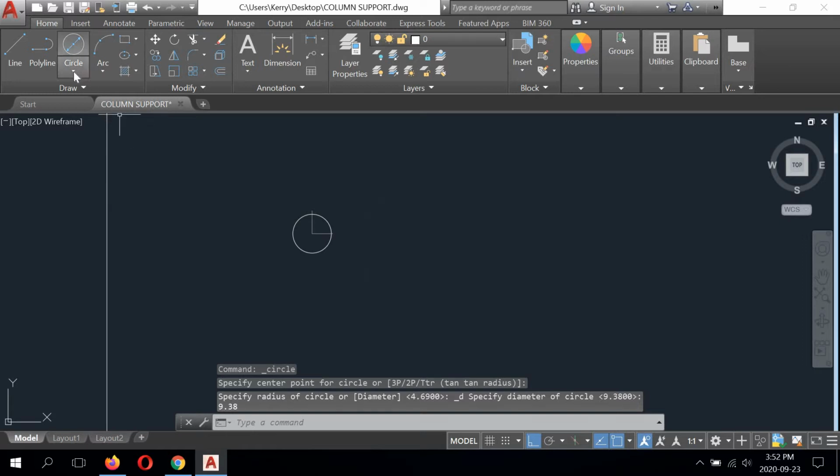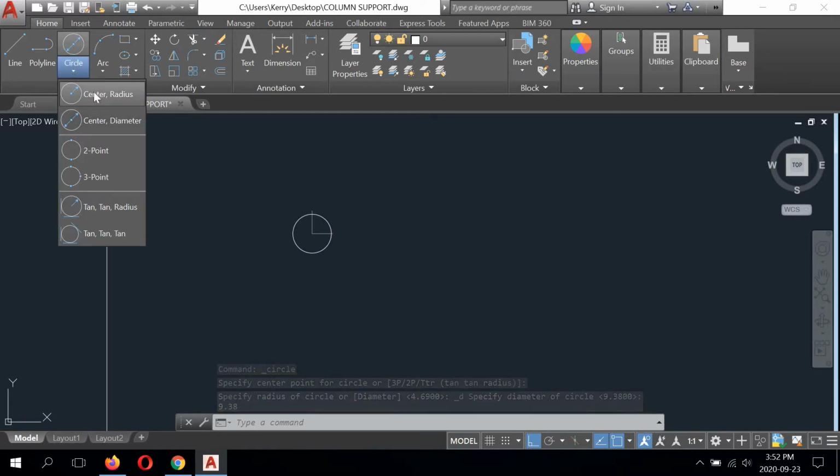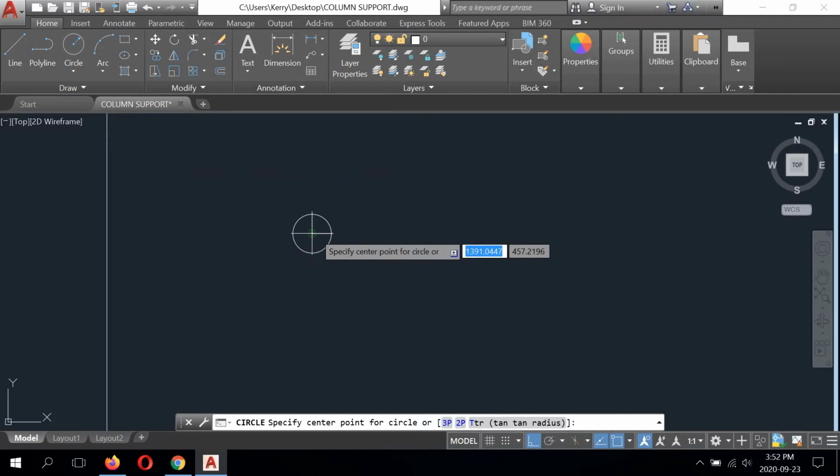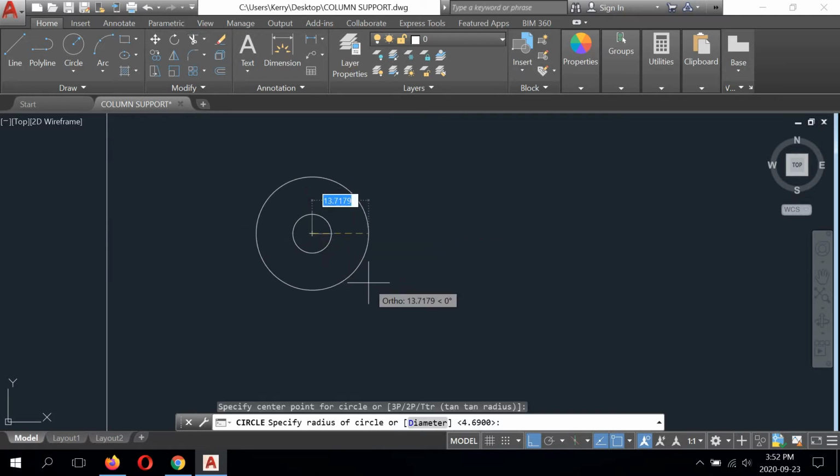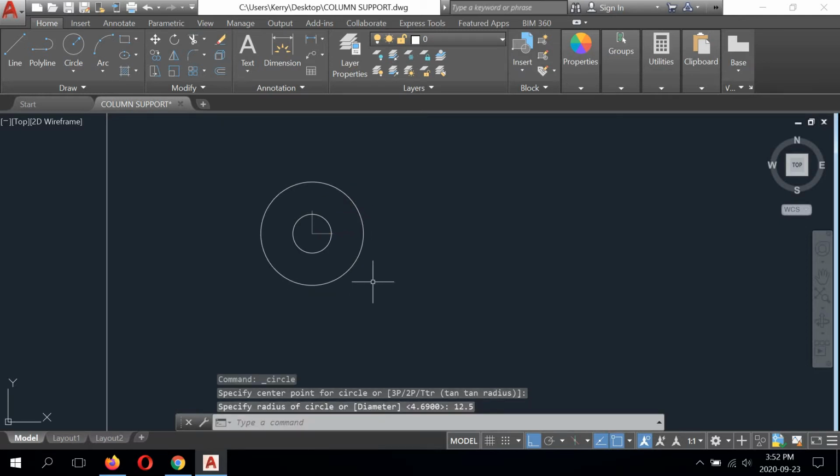We're going to go back up the circle, this time select a center radius, find the same origin, and this time draw a circle at 12.5 radius, which represents the end of the part. That curved arc end for the column support, that flange.